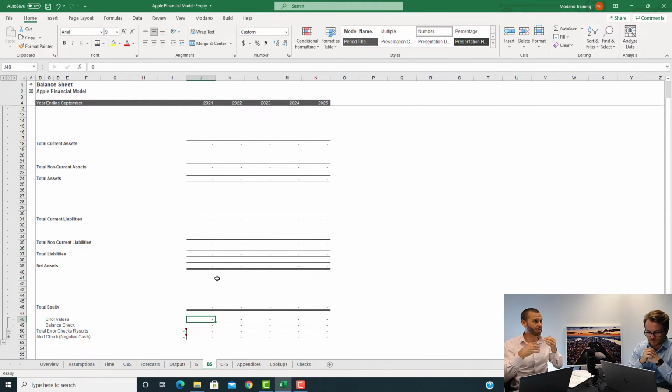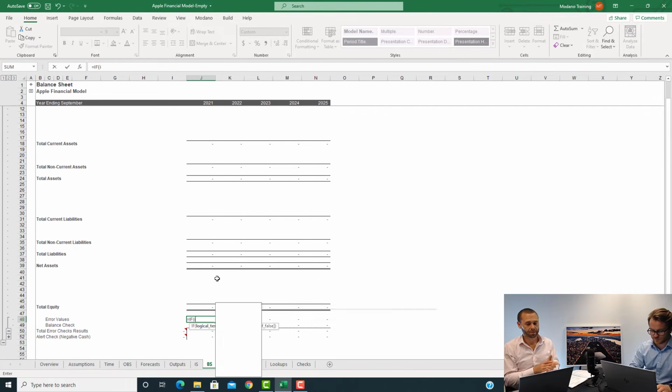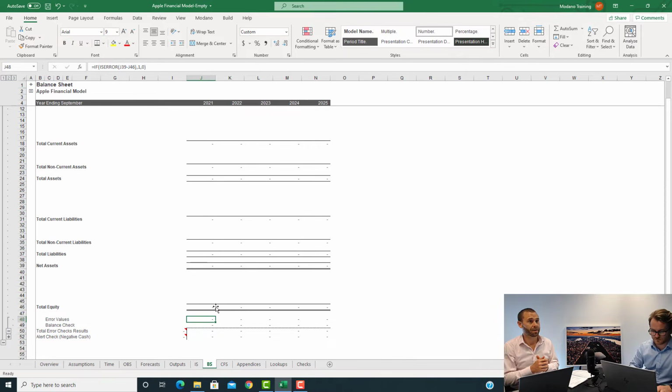So the check we normally do for balancing is does net assets equal total equity? So what you can do is an is error check on that calc before doing that calc. Okay, so with the error values, let's just put equals if, open brackets, is error, and then J39 minus J46. So if net assets minus total equity is error, close brackets. If that calculation returns an error, then comma 1, throw a 1, otherwise return 0. Close brackets. Okay, and just copy that across. So that's our error values check.